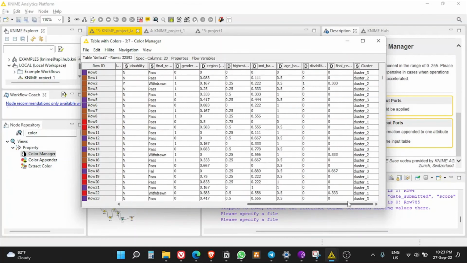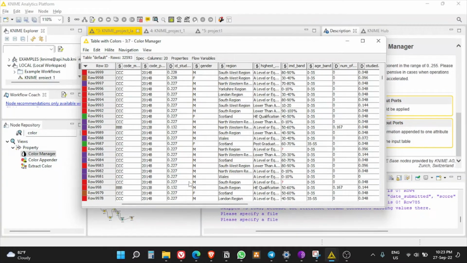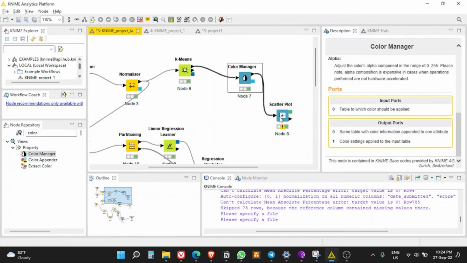For each row. So from there you could probably see visually which cluster each row item belongs to, right? And so yeah, that's how you do k-means clustering.